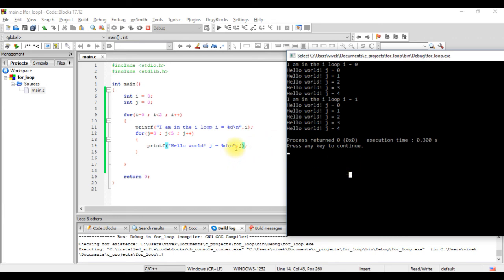Similarly, while and do while loops can also be nested in each other. Or a for can be put inside a while, which can be put inside a for. There are no restrictions to these. It's totally up to the developer and the designer how they want to do it.